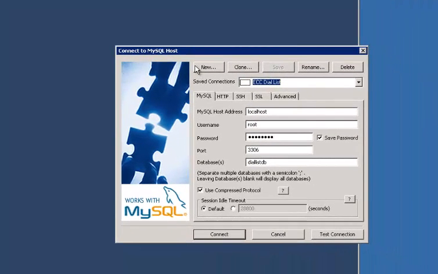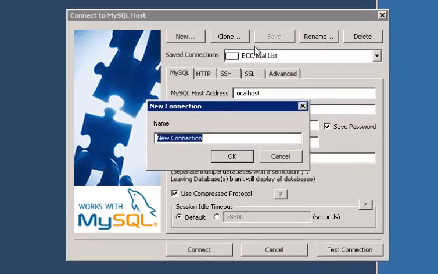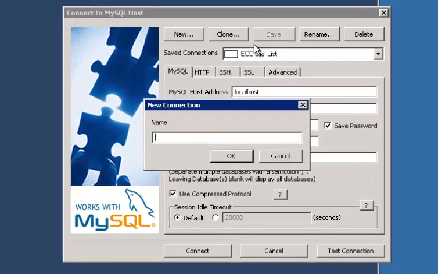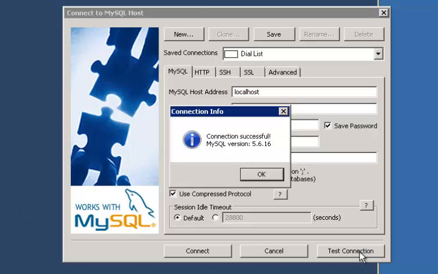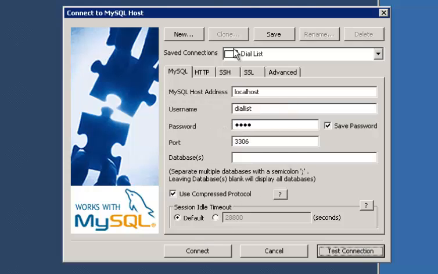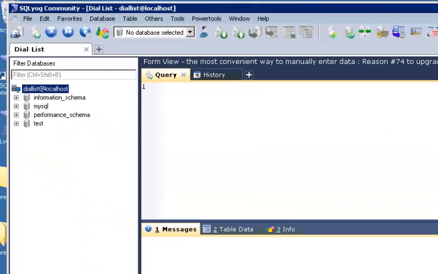So now that I've got that database connected, the first thing I'm going to do is open SQLyog and create a new entry, which is called dial list. Hit OK. I could use my root, but instead I'm going to try my user account, dial list, dial. It's port 3306. Let's test the connection. And it works. So now I'm going to save that connection and connect. Okay, so now we're connected into the database.